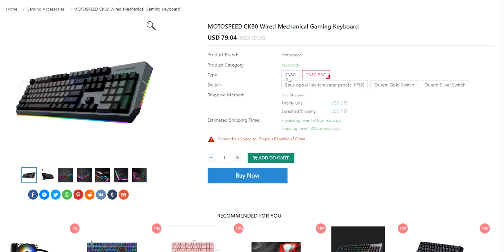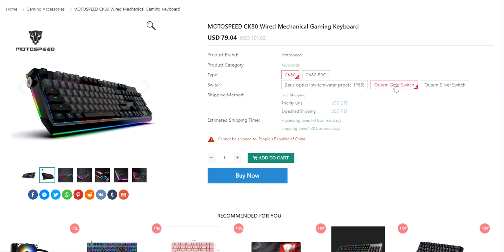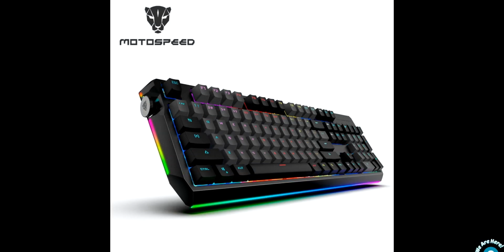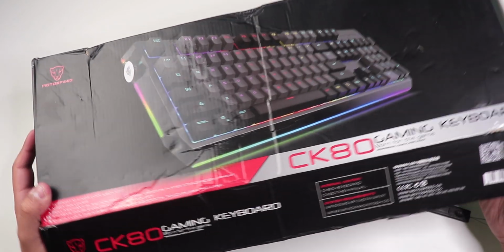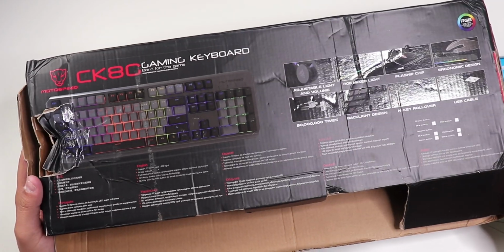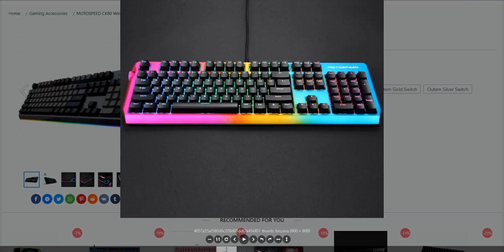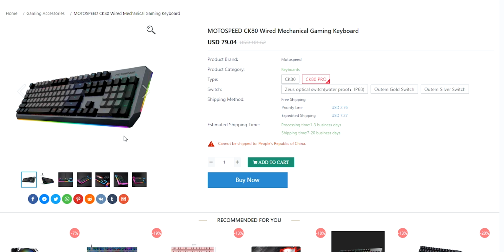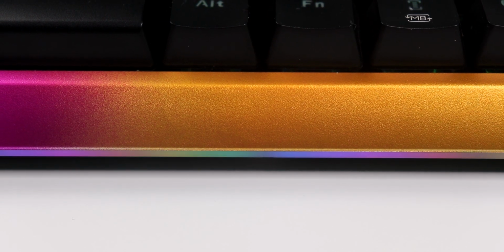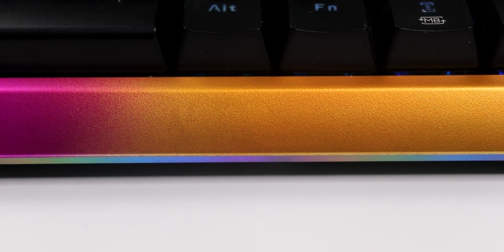Nothing is fundamentally different other than the change in colored keycaps and sticking to Zeus optical waterproof switches as its only switch option, which we'll get to a bit later. Just to be clear, the CK80 has three switch options, two-way color caps, while the Pro has a new paint job with one switch option and has all black caps. Though this is a review for the updated version, it's more of a video on the CK80's core features.